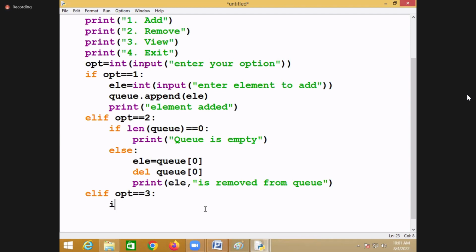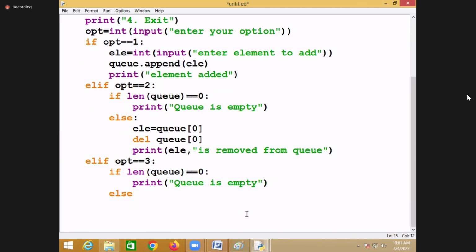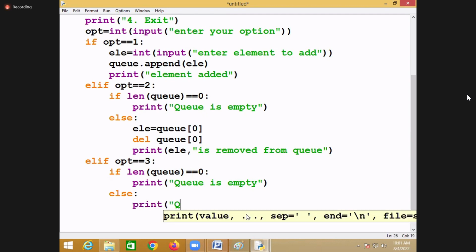Empty. So how can I find that out? If the length of the queue is equal to 0, then this queue is empty. If the length of the queue is 0, this queue is empty. Otherwise, I try to display the elements of the queue. Queue is what is the name of my variable? Queue. What is the name of the list here? Queue, right?